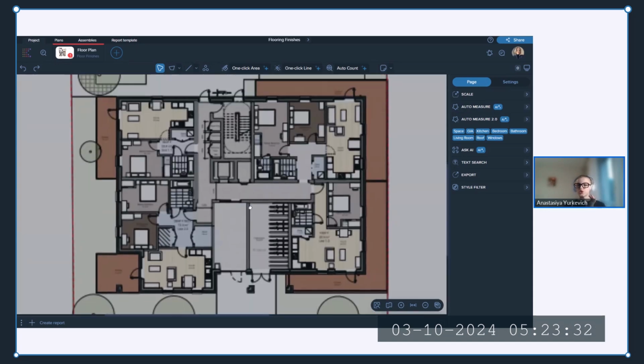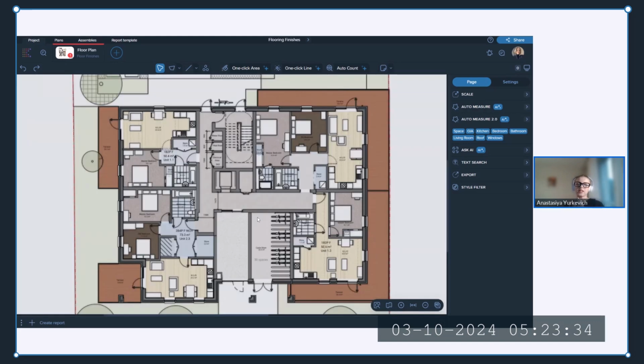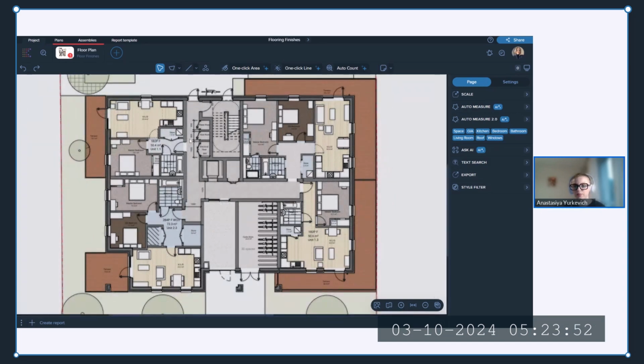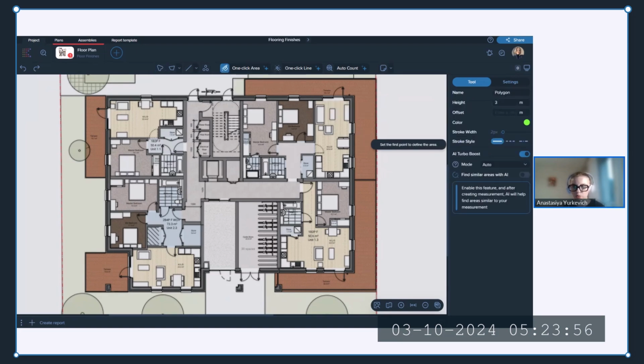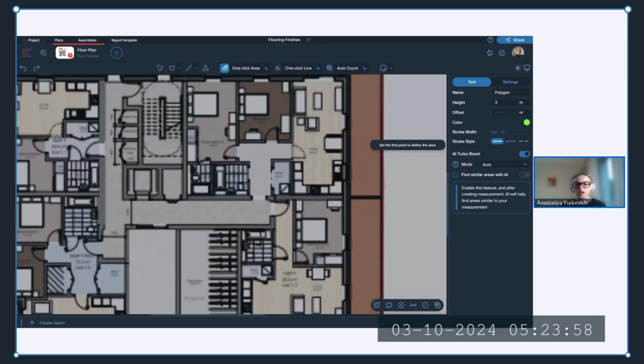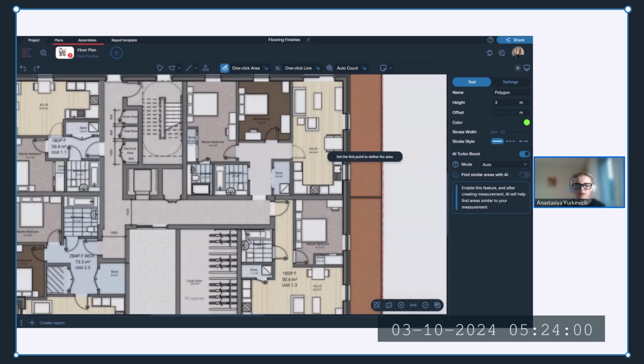I just wanted to show you that find similar with AI is not only about the shape or size or elements, it's about pretty much everything. So it considers all the aspects of the polygon we're looking for. For example, let's start with hardwood. I want to show you a couple of ways you can run find similar with AI. So let's make a polygon here: kitchen, living, dining.